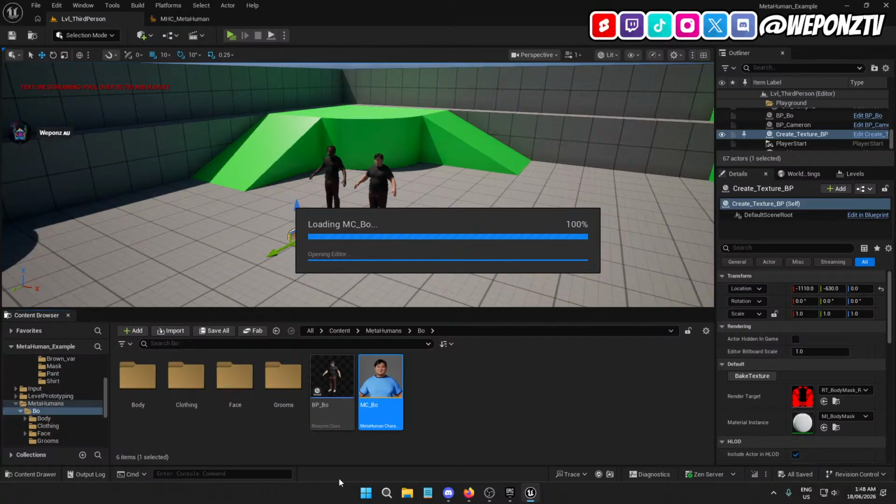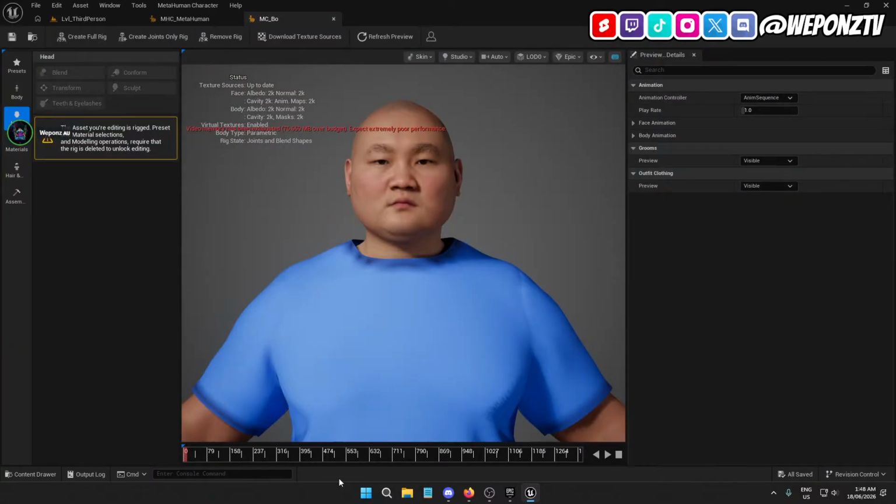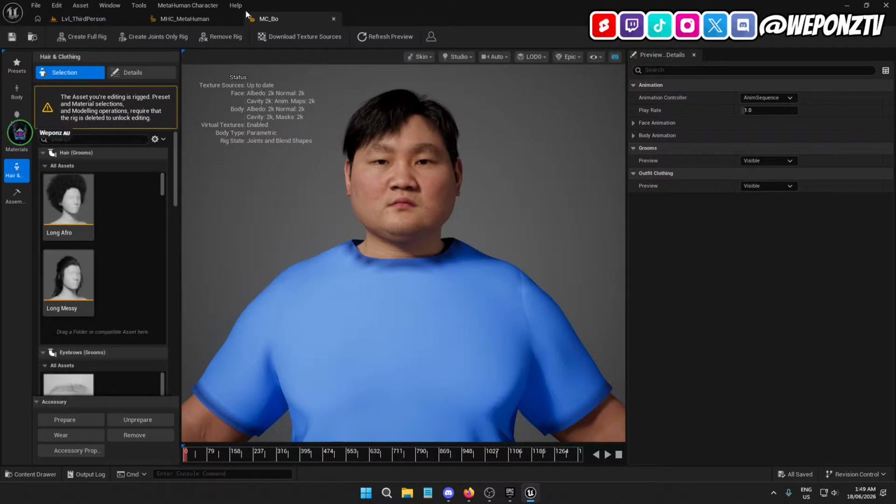Hopefully this will all run off one single master blueprint where you could change a variable and the whole thing will change, or just change the outfit at will, everything. So there's that. Okay, so we wanted to go to hairstyle. This is our Bo, MC Bo. MC for MetaHuman Character Creator, whatever. We can go down here.